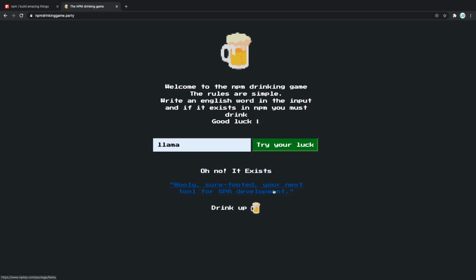Woolly, sure-footed, your next tool for single-page application development. So there is a llama package there. Let's try some random words off the top of my head. Let's do cars. Oh no, a CLI which shows you the name of the car, so that works. Let's do something like running. Let's see. Check if a process is running. There is an NPM package for that.